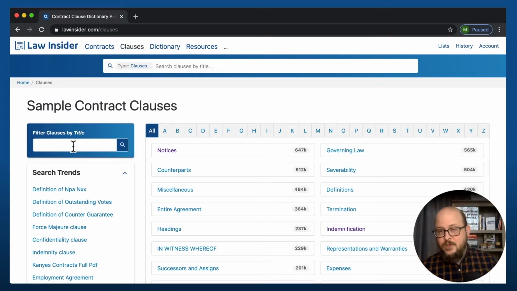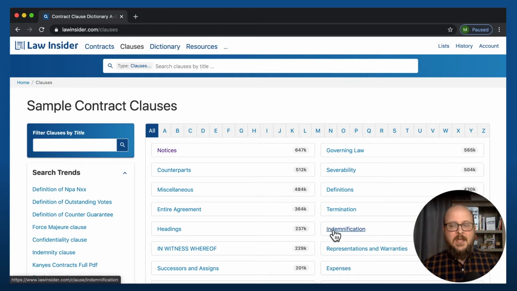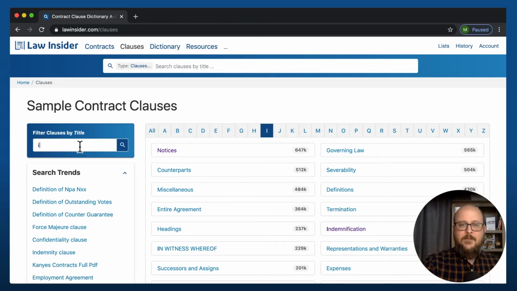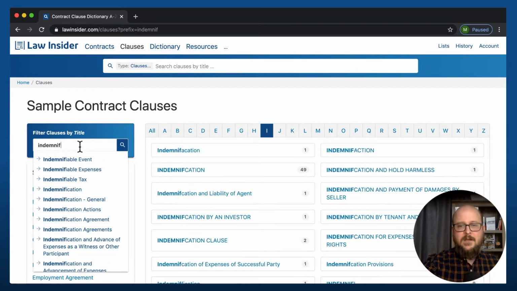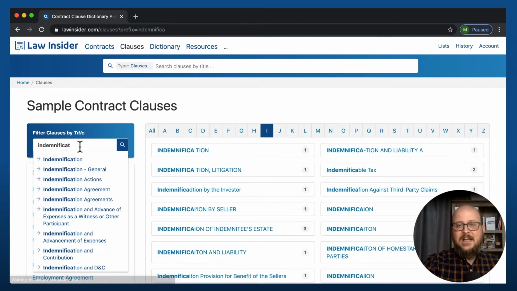Now, if you see on the right, the fact that indemnification is really high on this page, again, means that we've got a lot of data. There are a lot of indemnification clauses out in the world. But I'm going to focus here, like I said, on the search bar, indemnification. You got to spell it right.